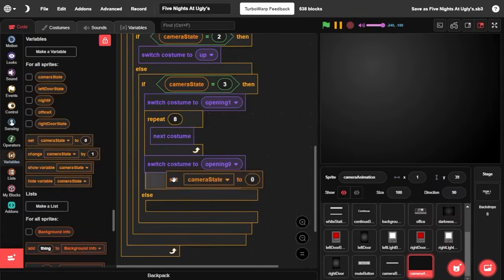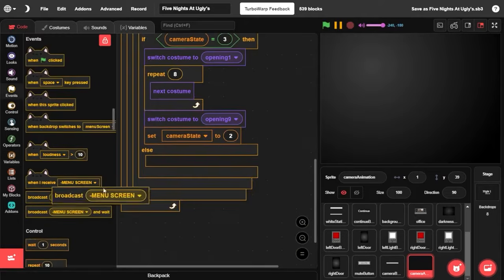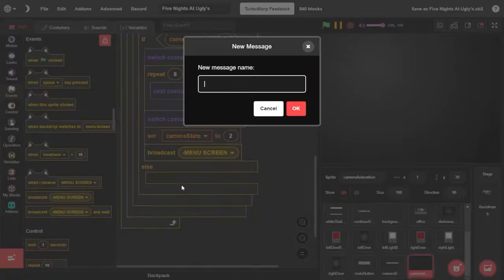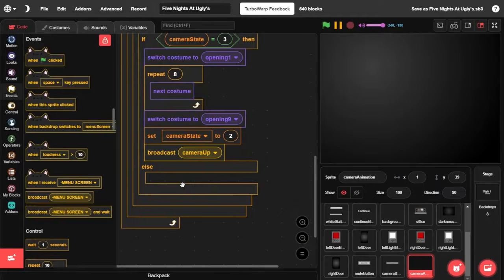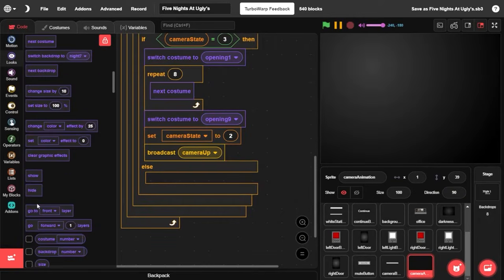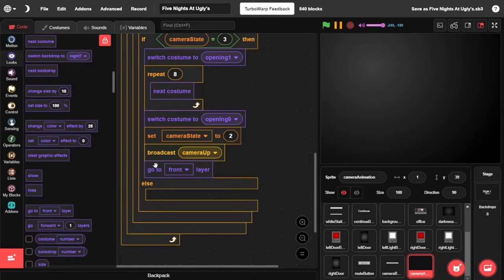Then we will need to set the camera state back to up, which is 2. And we will need to run a broadcast called camera up. Don't forget that at this point we need to double check and make sure it goes to the front layer, and that should be all we need for that part.